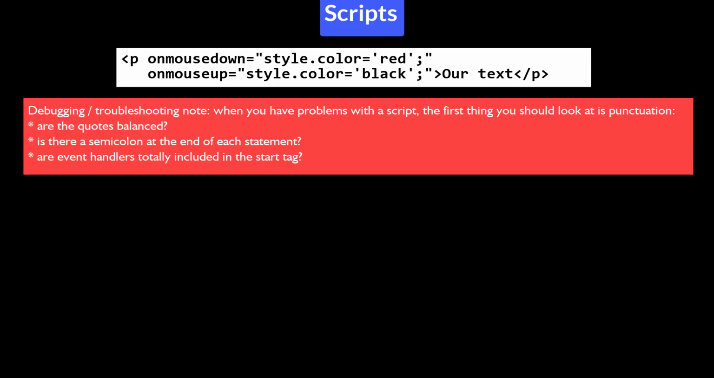Important debugging troubleshooting note. When you have problems with a script, the first thing you should look at is the punctuation. Are the quotes balanced, a closing quote for every open quote? And is there a semicolon at the end of each statement? And then is or are the event handlers totally enclosed in the start tag?